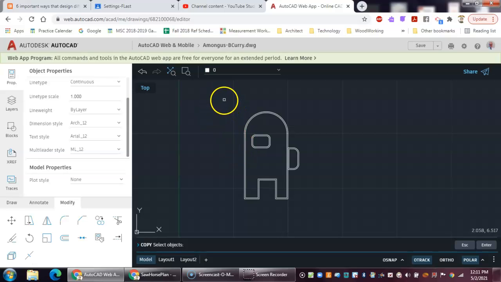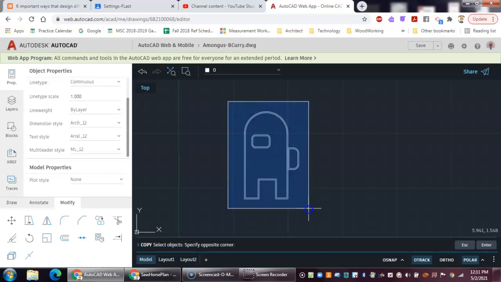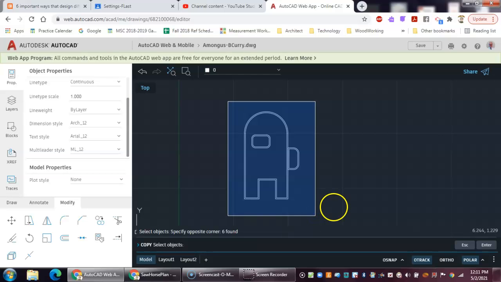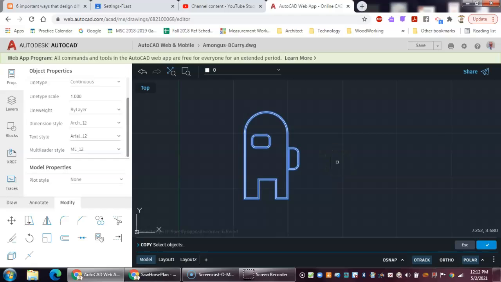I'm going to window over everything. So I'm going to put my cursor up here to the above left hand corner of it. I'm going to left click, hold that left click button down, and I'm going to window over just by drawing my mouse down and to the right to the lower corner, and then I'm going to let up on the key. Now they're all highlighted blue, so I've now copied all of the objects and all of the entities that I want. So I can click the check button here.